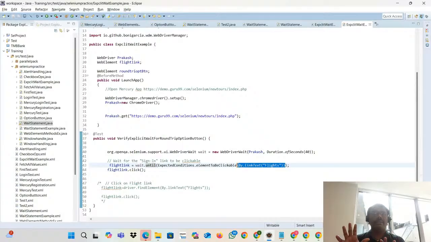That is the wait. Similarly, we are asking the driver, who is the driver? Prakash is the web driver. Hey Prakash, wait for the particular component. What is the component? Link text, that is flights. Wait for the particular web component. Until what time? 40 seconds.